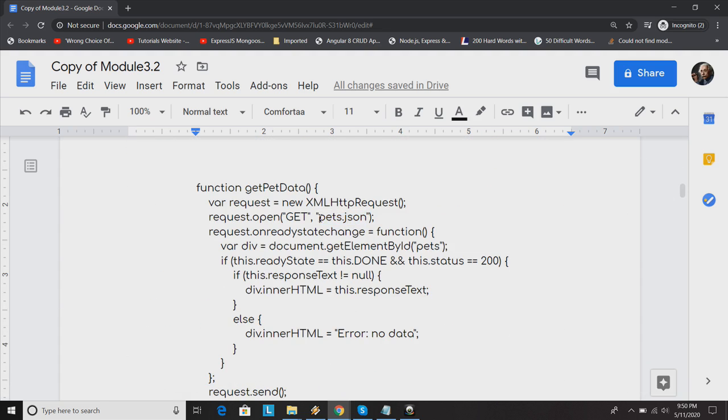If it's in another folder, we write it this way. The dot-dot style indicates that it's in a different directory. Since it's in a single directory, we directly write the JSON file with the .json extension. Then request.onreadystatechange. This indicates that whenever we need to read the data, read it.